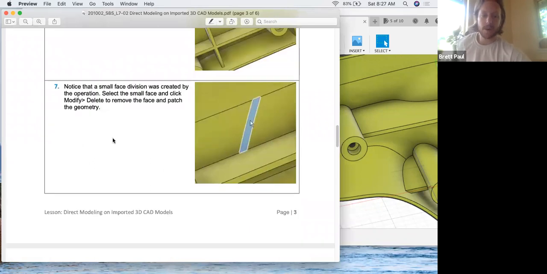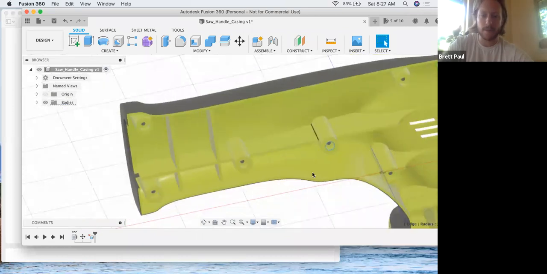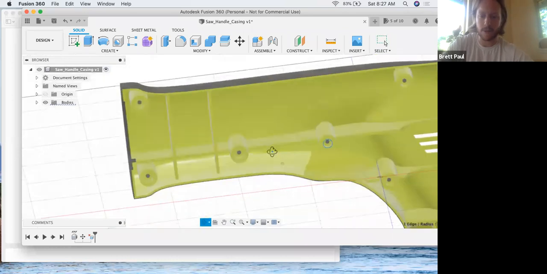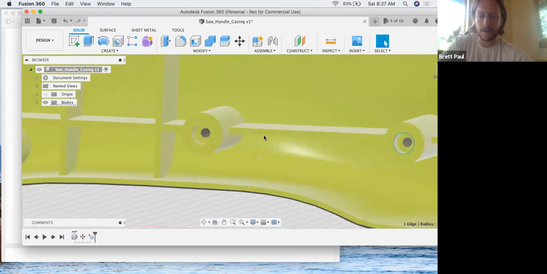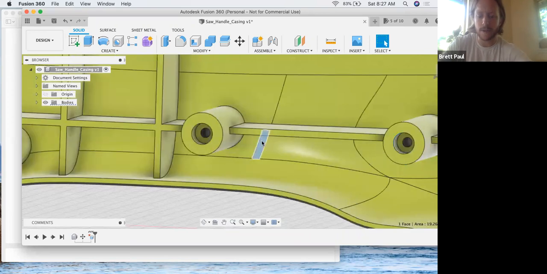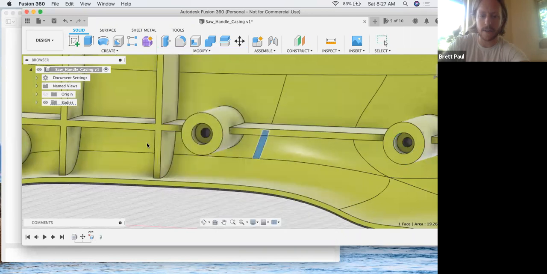Notice that a small face division was created by the operation. Select the small face and click Modify Delete to remove the face and patch the geometry. That didn't happen in our case, at least from what I can tell. So I'm not sure why that is, but oh, never mind. There's one right down here. So we can go Modify and Delete, and it'll patch that as well.